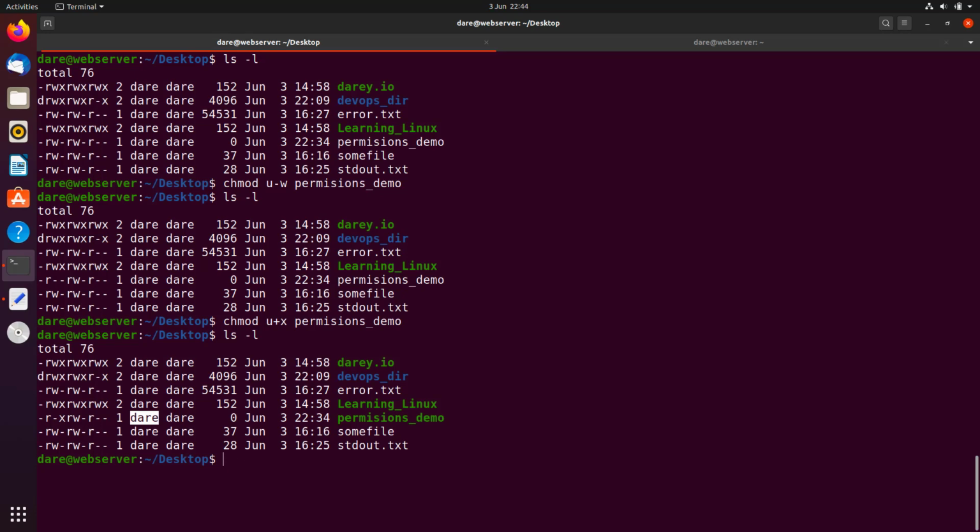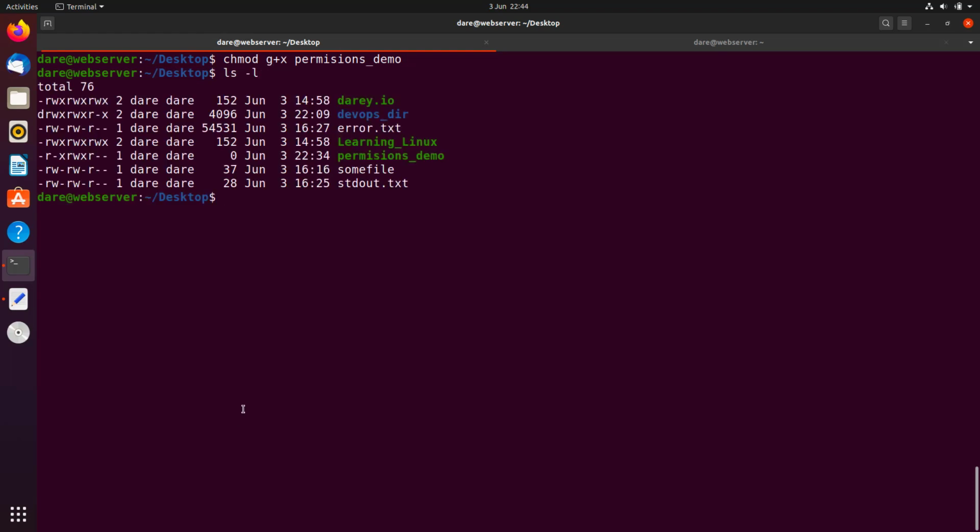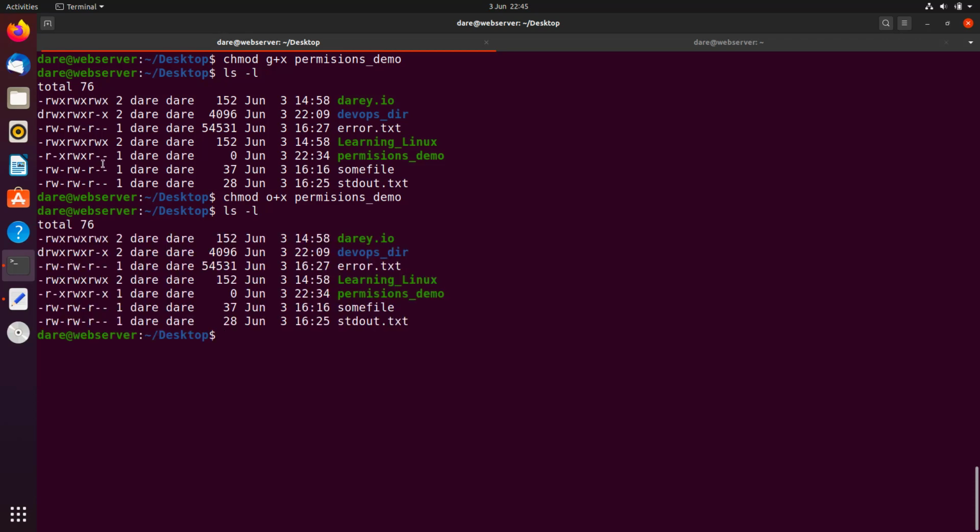So let's say, for example, we want to change permissions for the group to be able to read, write, and execute, and sure enough, permissions_demo now has read, write, execute for the group. And for others, let's add the execute for others as well. o represents others, and of course you can see that the others now have read and execute.